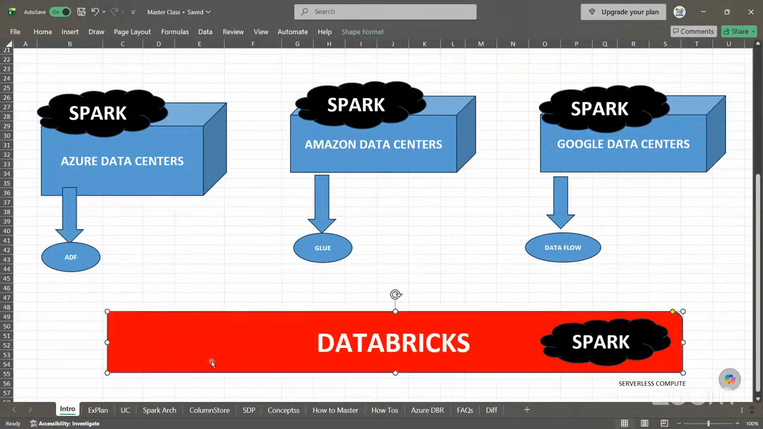Now, here we go, the question arises: why did Databricks come, and in what scenarios do we need to use it? Why not go for ADF or Glue or Google Data Flow? Remember these items carefully. Very simple and straight.